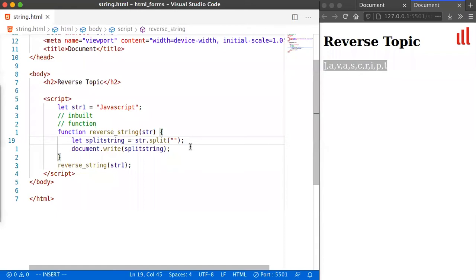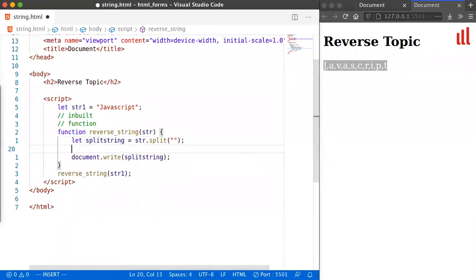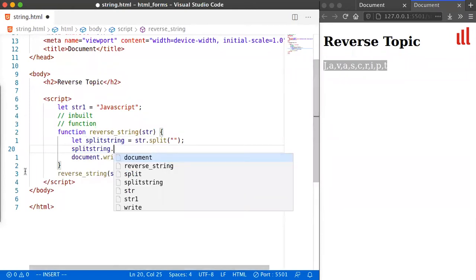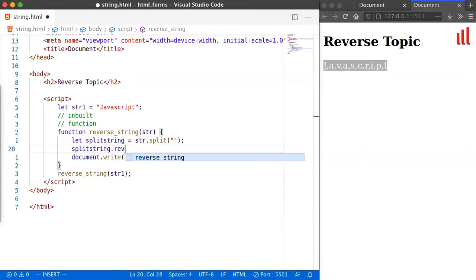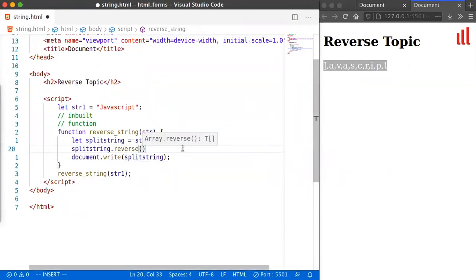You have to reverse your array. To reverse your array, you can simply use a normal method, split string dot. There are multiple methods you can call, right? So I'm gonna use the reverse method. This is an inbuilt method of the array, and it will reverse the array. When you use this method, it is not in place, so it will not change the original array, it will only return a reversed array to you.